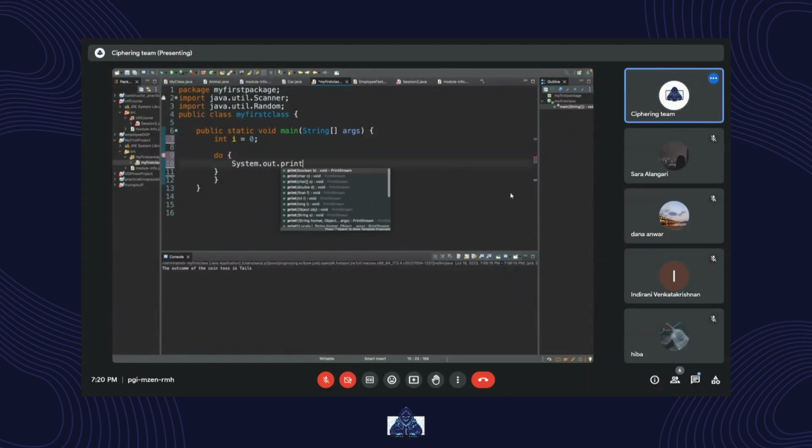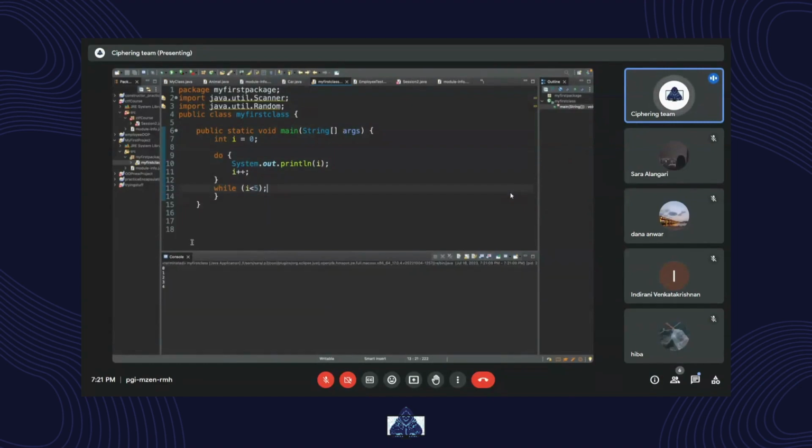System.out.print and then i. So you want to print the variable i, and then we want to increment it by 1. And after that, we're going to do the while block. So while i is less than 5. As long as i is less than 5, keep executing this block of code. As you can see here, it counted from 0 to 4.